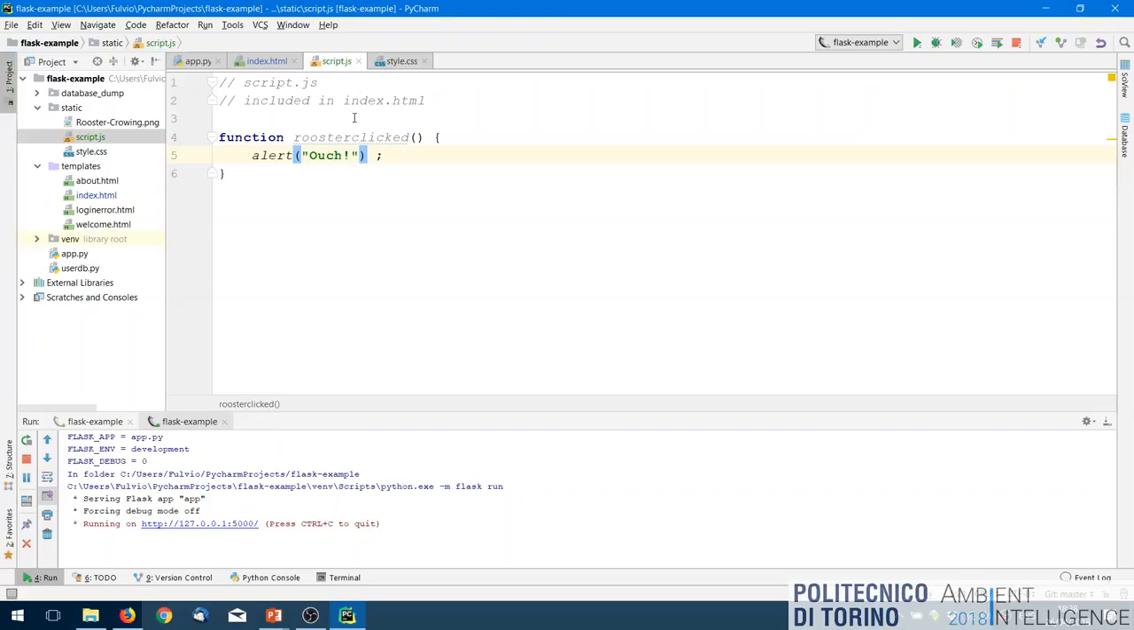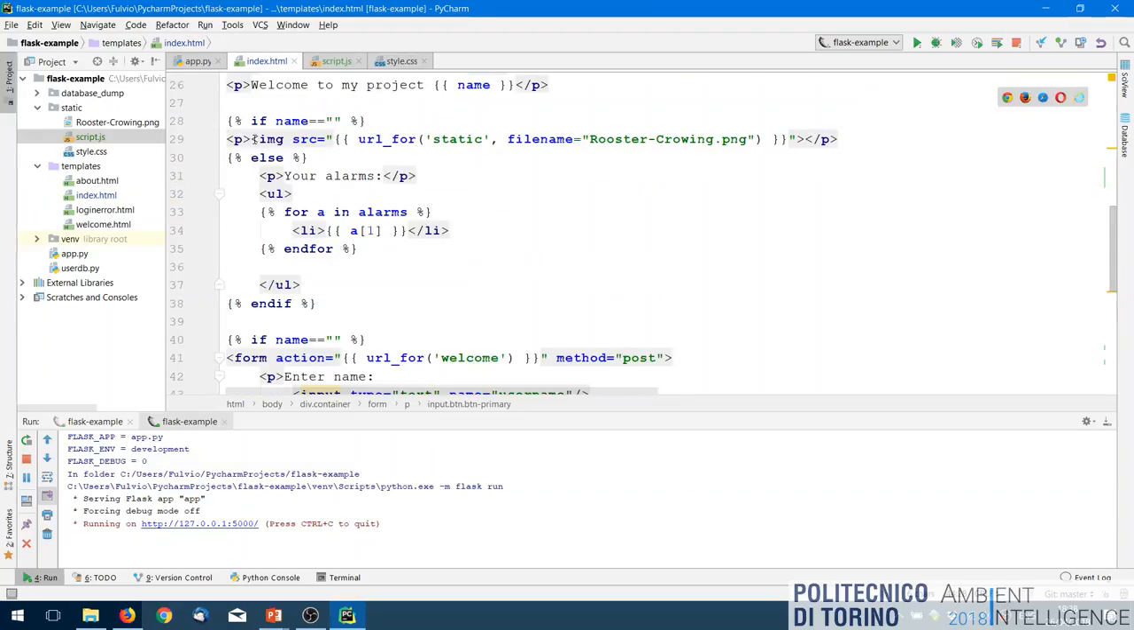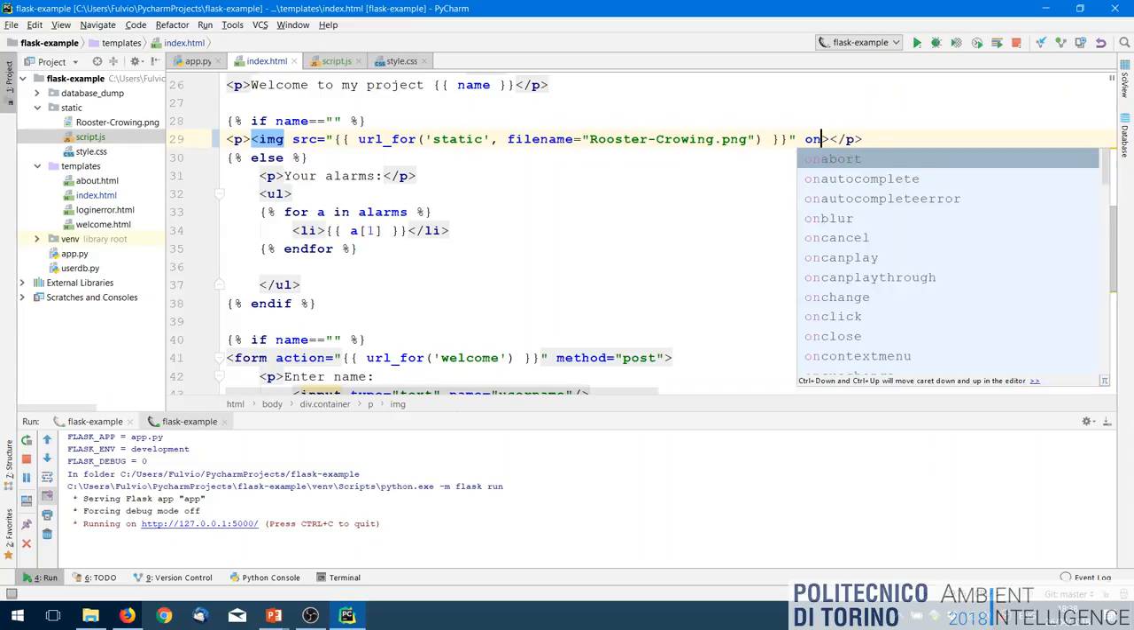roosterClicked is the name of the function. On the image of the rooster, which is here, in the image tag, there is the source attribute, and I can add a new onclick. You see that when you write on, it shows me all the possible event handlers that I can register on this element. onclick is the one. onblur and onfocus are also interesting. Then onmouse, onkeydown, keyup, keypress, mouseenter, mouseleave. So when the mouse goes onto the image, when the mouse goes outside of the image, onmousemove if the mouse moves while it's still on top of the image. So you have all the details.